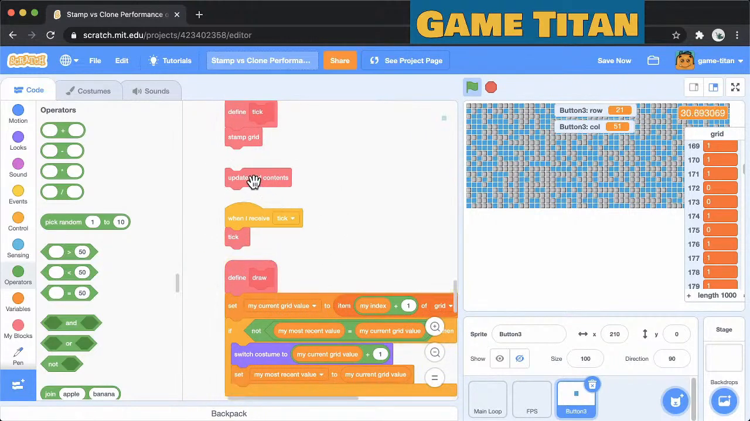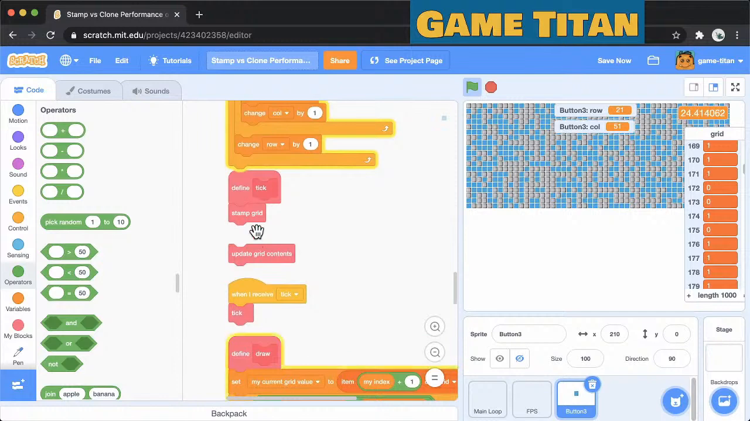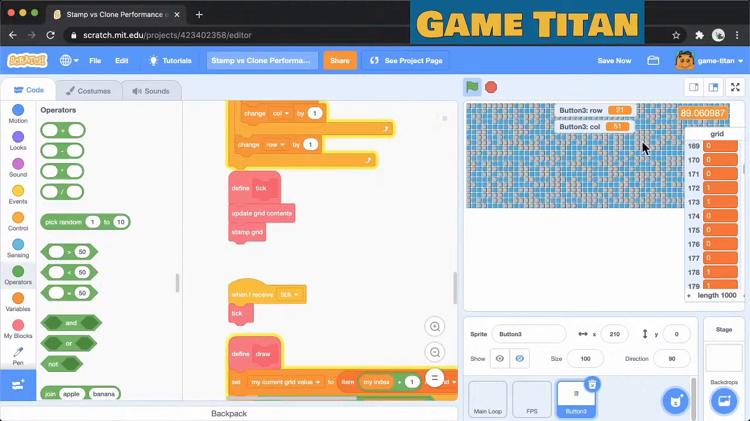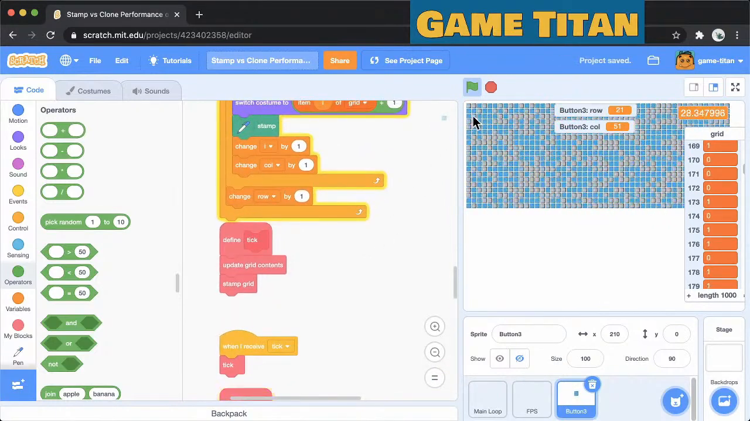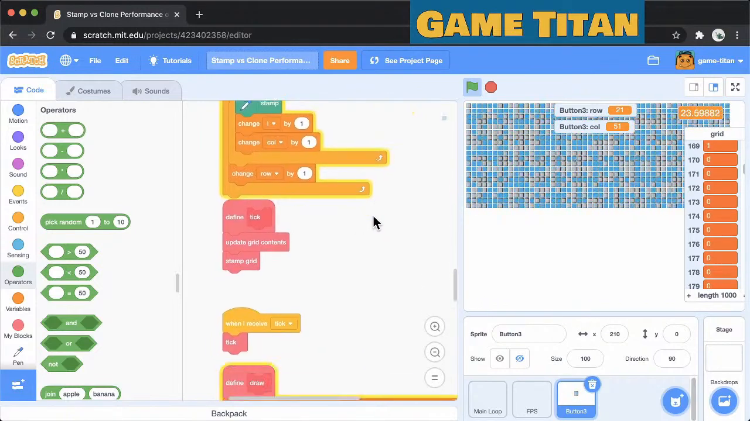So here we have this update grid contents, and if we add that to tick, then we can see that the grid actually is updating, and that we're actually receiving 30 frames per second, even with this larger number of clones, with this larger number of stamps. Compared to the clones, this is way more stamps than the number of clones that were possible. And it's already rendering many more times per second than the clones were.